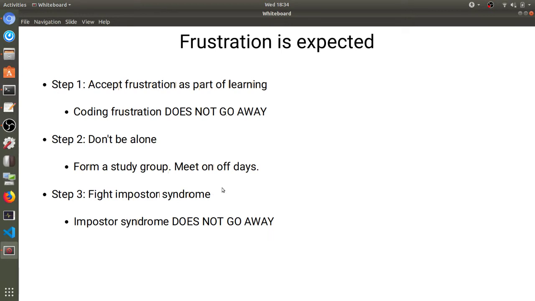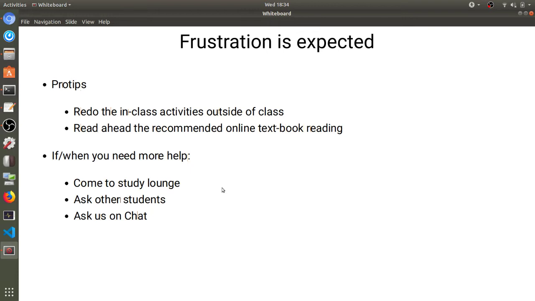And then finally, step 3, fight imposter syndrome. Anyone maybe at one point in programming think, I can't be a programmer? Have that feeling ever? Yeah. So that's not going to go away, and it's going to stay there, and you have to keep in mind that you're going to have those doubts. So, redoing class activities outside of the class. Anyone doing that? Going back to the activities, redoing them outside of class. Cool. Yeah. Most people are doing that.